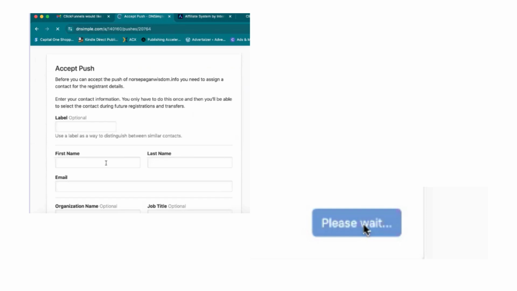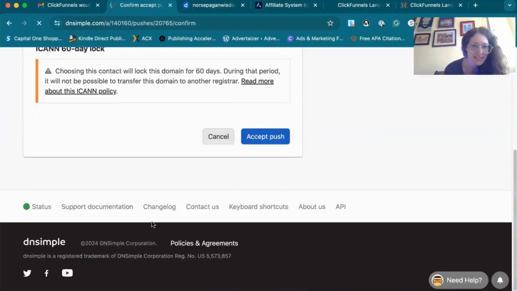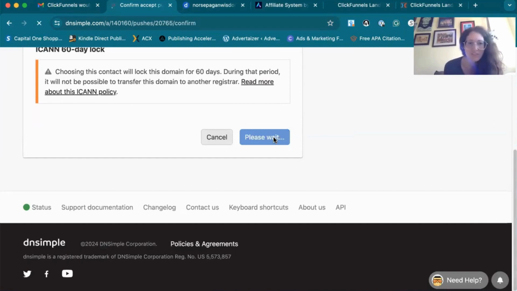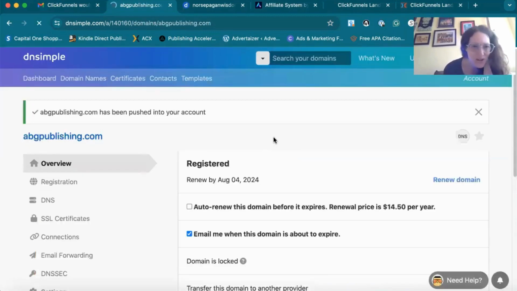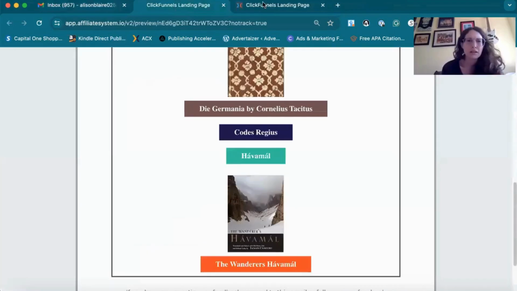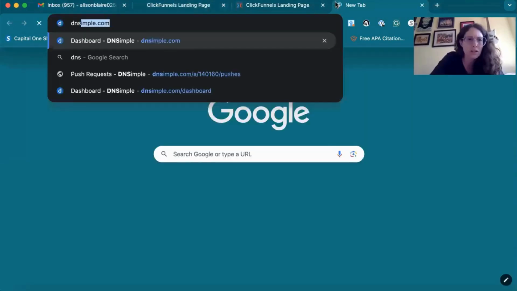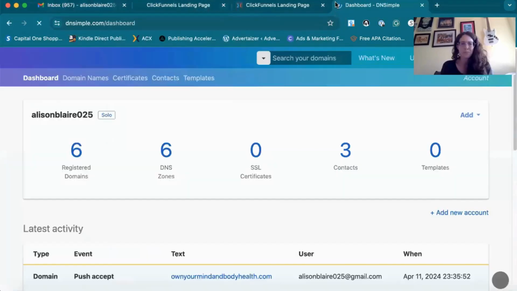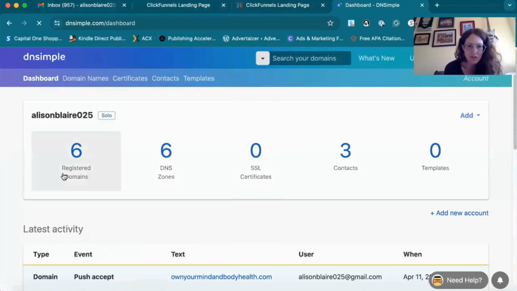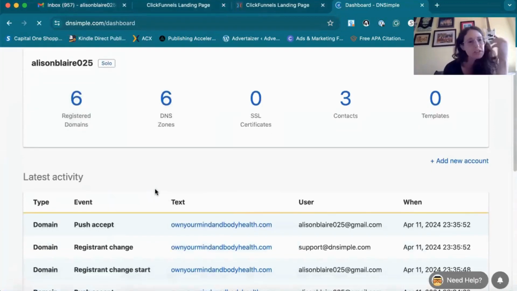DNS. It's going to make us do this for each one. It locks it there for 60 days. Okay, I see it's really forcing this DNS Simple on us, but that's okay because we're going to get all our domains transferred out. Okay, so let's check out our DNS Simple account now. We have 6 registered domains transferred over.